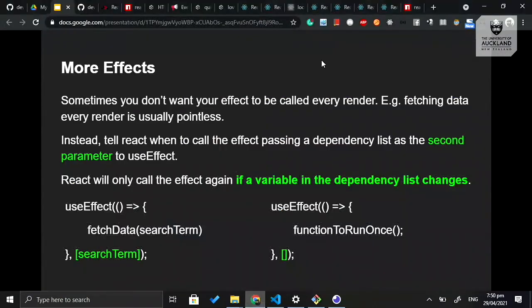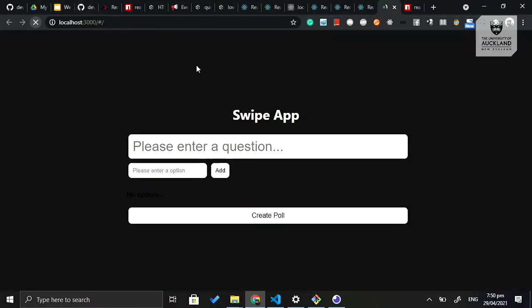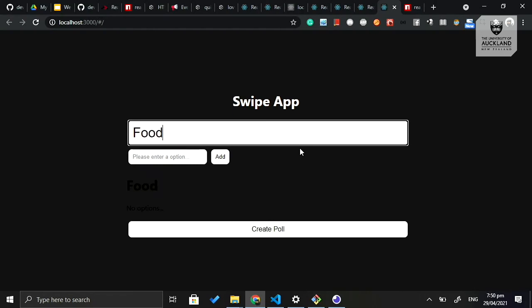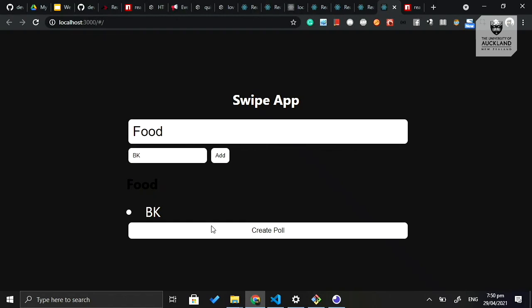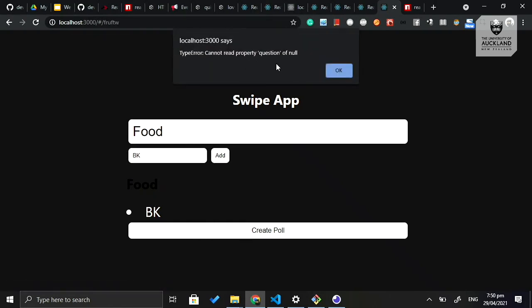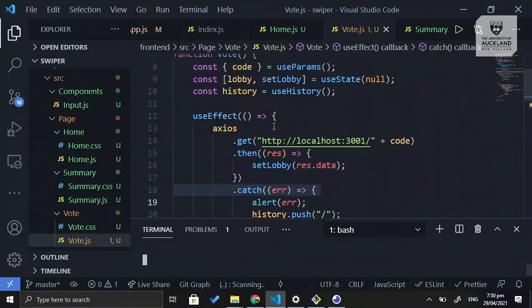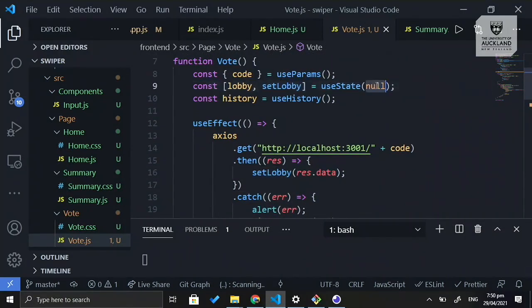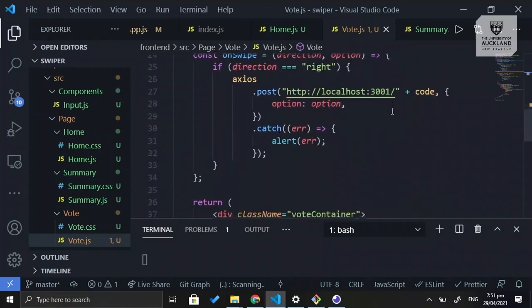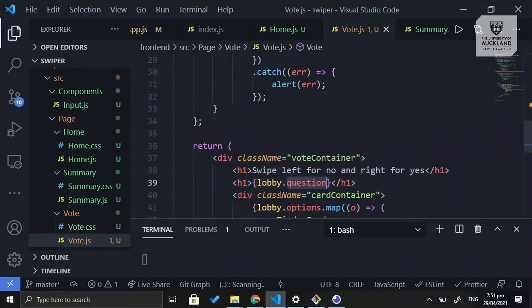So cool, let's try out the web page. Now in here, Swipe app, we can create a question. So food, and let's just write in a single option for now. And let's create a poll. So the question is null. What does that mean? It means, for example, if we look here, it's already set the lobby code into the lobby. But as we know, we initialized lobby as null. So when we run lobby.question, this equals null, and it will give me an error because this doesn't exist.